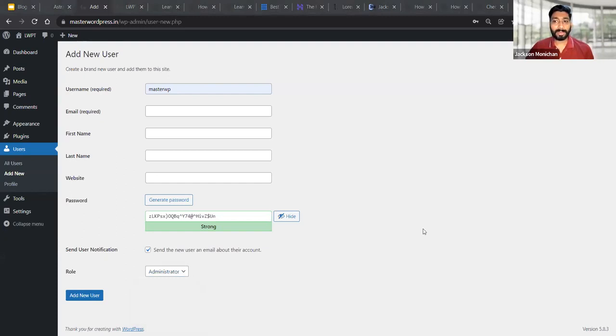Hey Tanuja, I'm not going to show Elementor. I'll talk about Elementor a bit. Okay, so this is the thing.